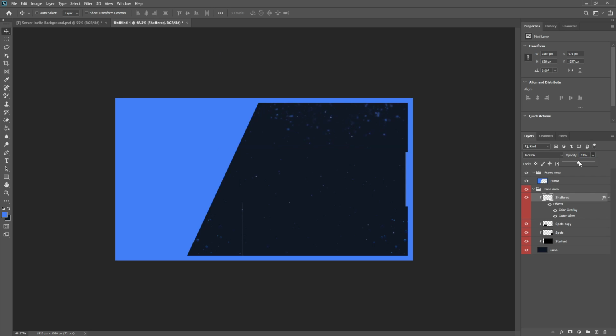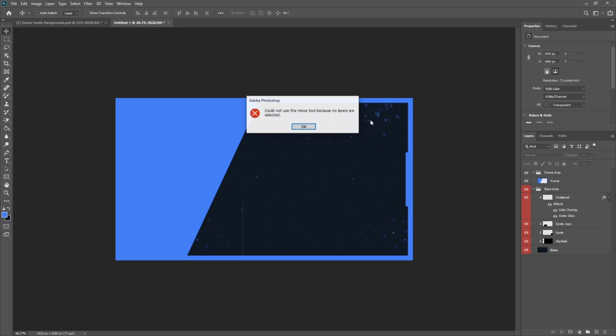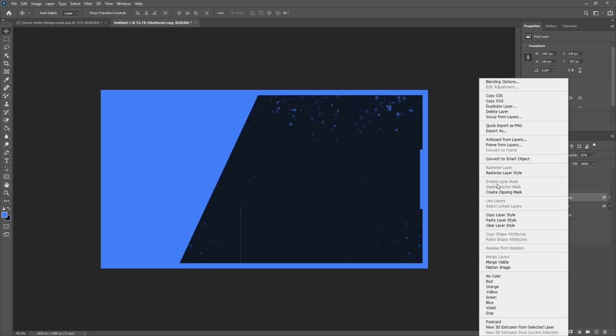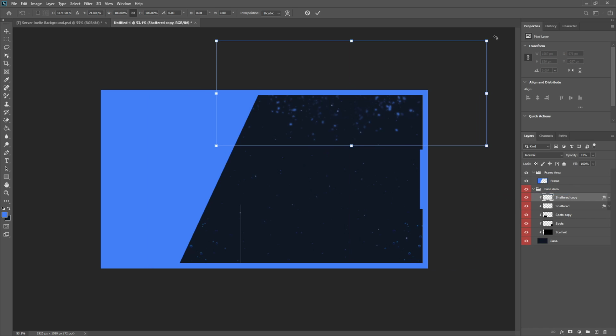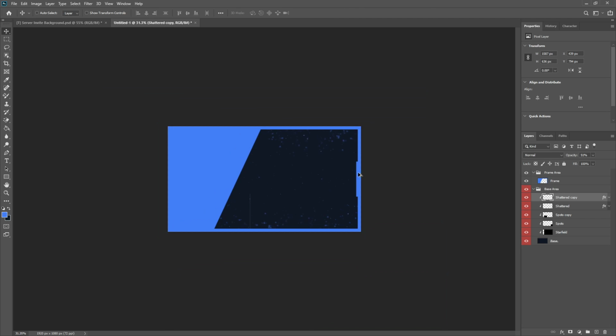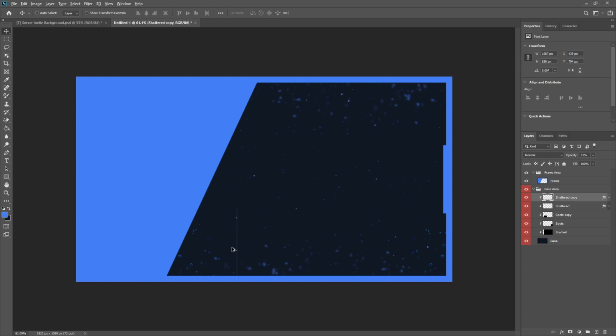And we're going to drop the opacity on this as well. There we go. And we're going to do a Control J. Create clipping mask. Control T. Hold Shift while I'm moving it. And bring it down here. And we're almost done with this section here now.